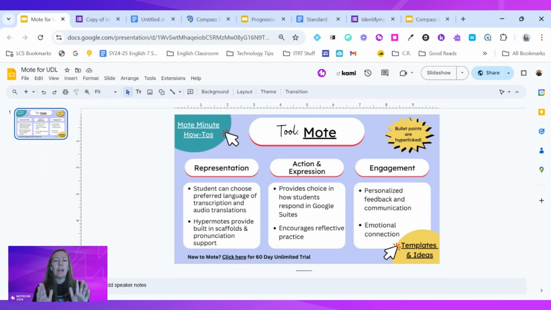I hope I have encouraged you a little to see how easy and quick this is and how you can make your classroom just a little more accessible or a lot more accessible for your students. So thank you so much for joining me, and keep on moting.